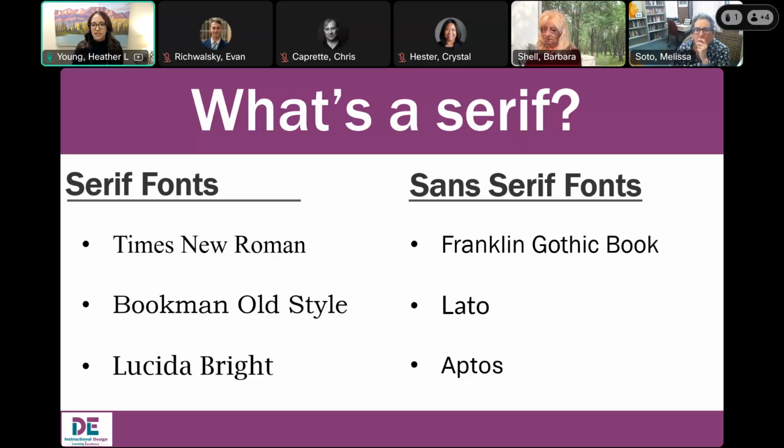All right, Melissa, I see your hands up. Go ahead. Yes, I was just curious. You pointed out the sans serif fonts, and I noted earlier that Lato is the Brightspace default. If it is not serif, why did Brightspace go with that? Well, we want to use sans serif fonts. These are the good ones. We want to use sans serif. Yes. Okay, I thought you said avoid these.